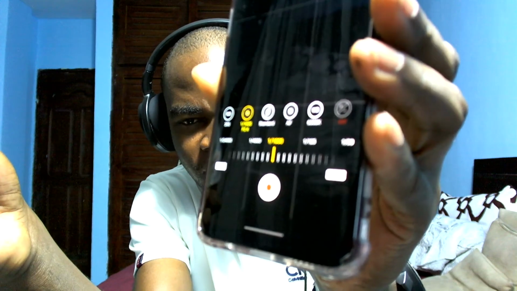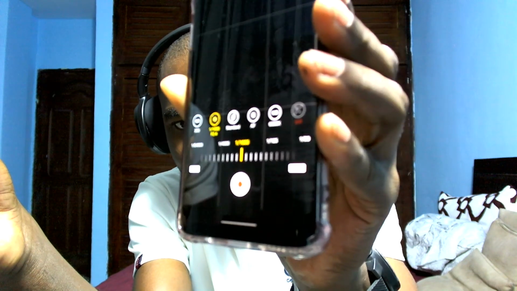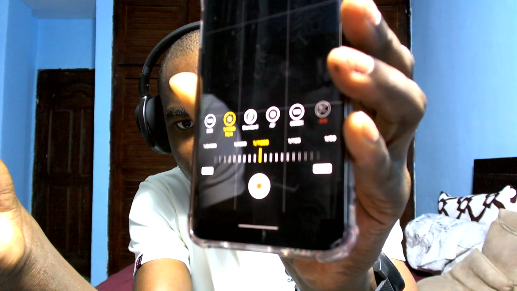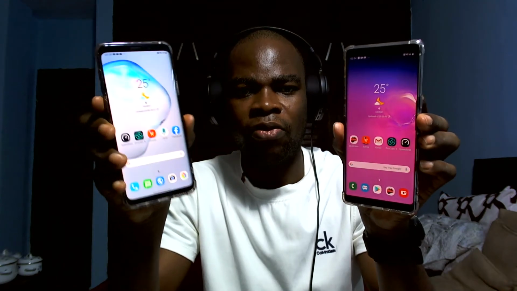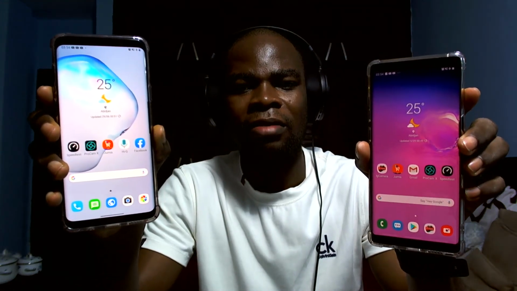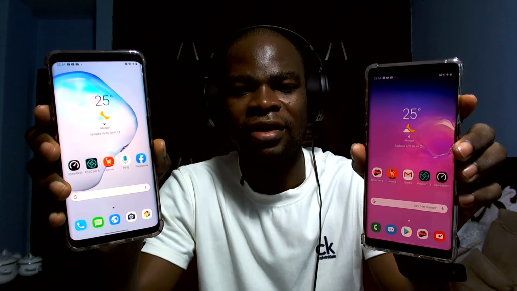This is the comparison between both updates. I also want to show you, look at. I'm recording this video with my Logitech webcam C910. This is good. There is so much difference between the both updates, One UI version 1 and One UI version 2.1. This is what I'm talking about. It's crazy.